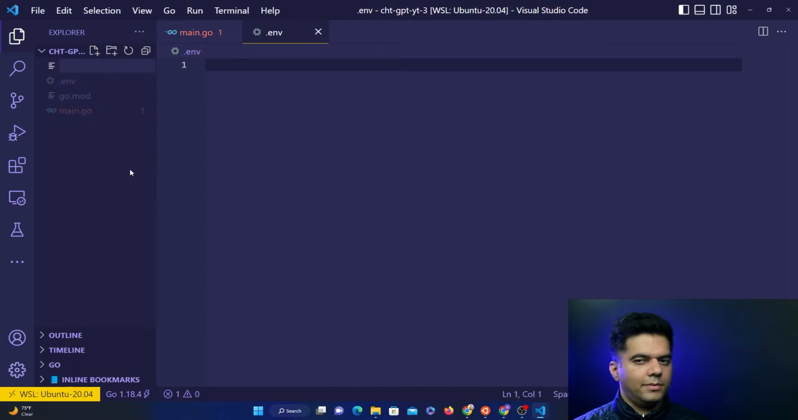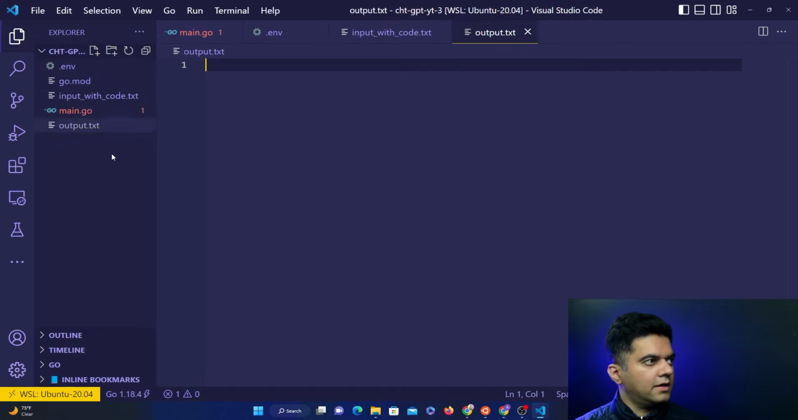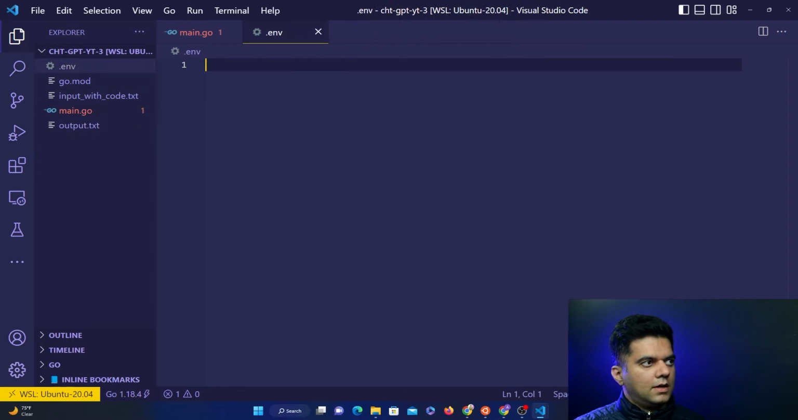Okay, and there will be two more things here. The input with code .txt, and I will also have output.txt file, right? So in my input with code, I'm going to put a code sample, and I'm going to tell GPT-3 that, hey, this is my code. And then it's going to process it and give me the output of the possible libraries that are being used in that code. Okay. So here again in my env, I'm going to do the same thing. I'm just going to put API key with the 2. I'll put my API key there.